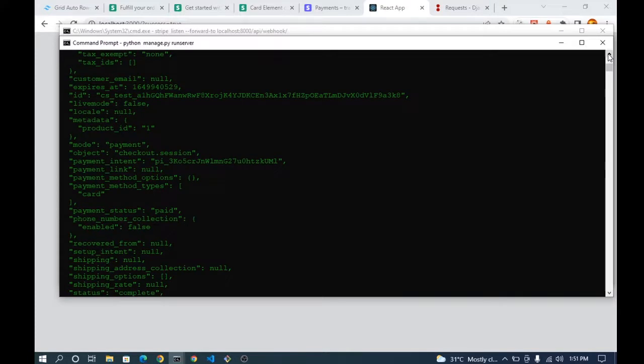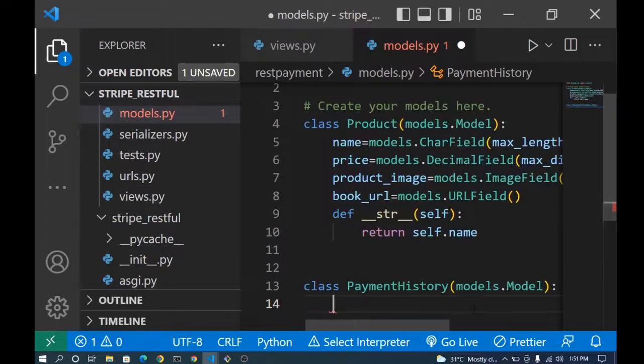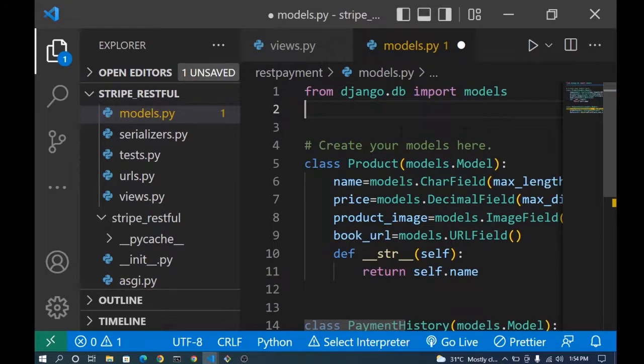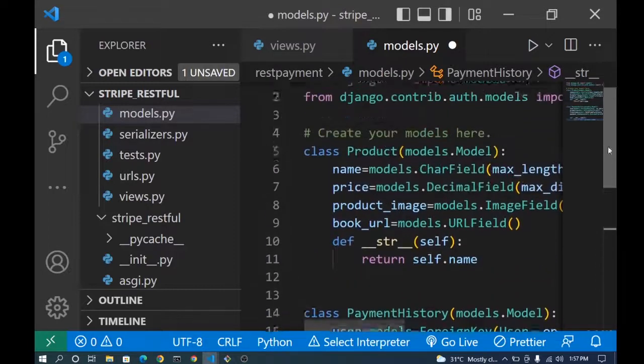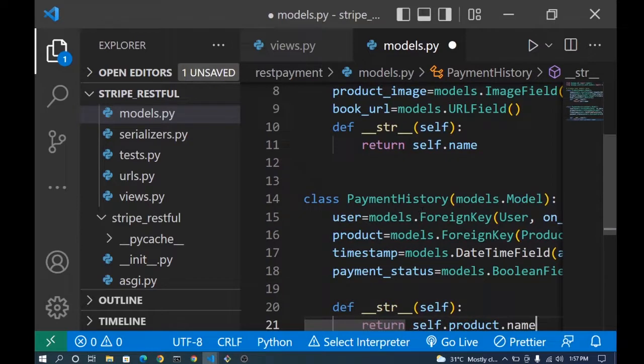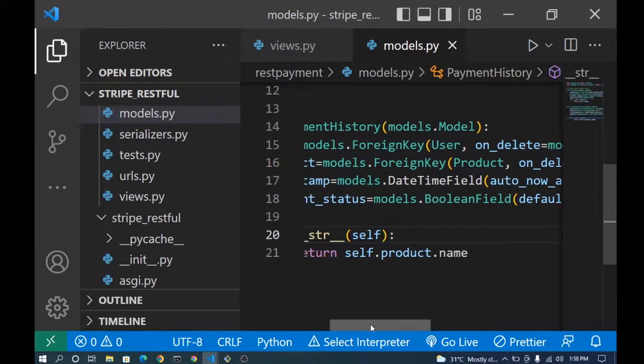And let's see other information. We can see the product ID that has been stored in the metadata. So let's see how we can use these values. First of all, let's create this payment history model. This will probably have a user, though we don't have a user authentication system set up, but we can just put that there. Product name. So this is our basic payment history model. Alright, so let's save this. So that's about the model.